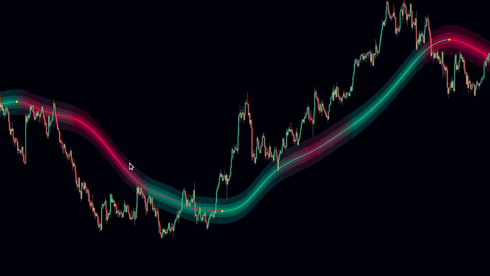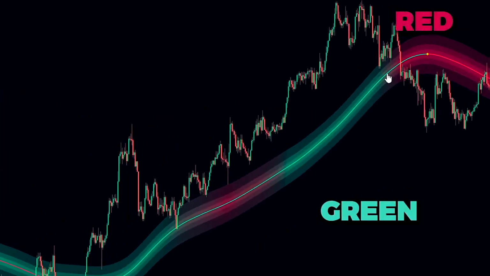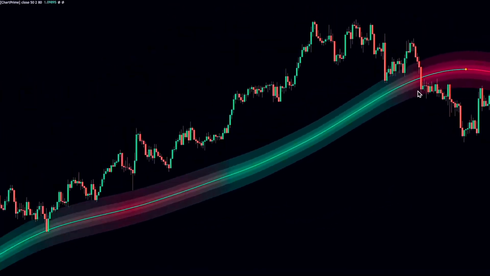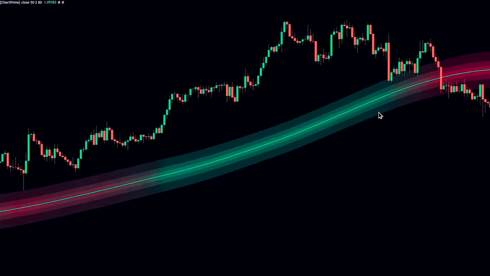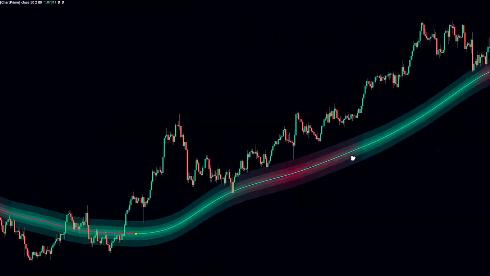This cloud changes color before the main line, giving you an early warning of momentum shifts. Like a red cloud in a green uptrend signaling the bulls might be losing steam. Plus, the cloud's bands act as dynamic support or resistance zones, which is super handy for trade planning.